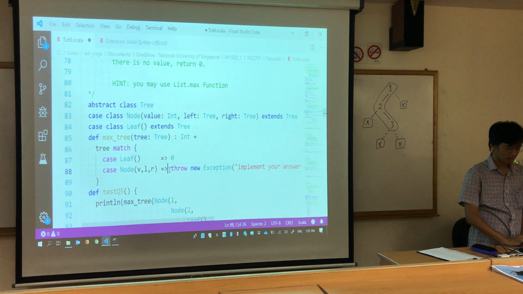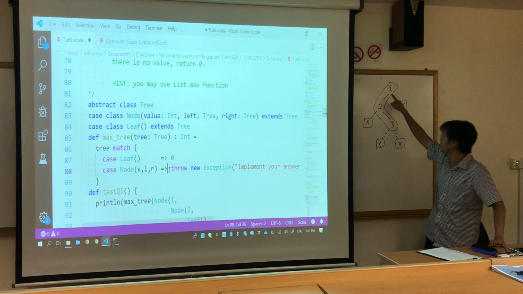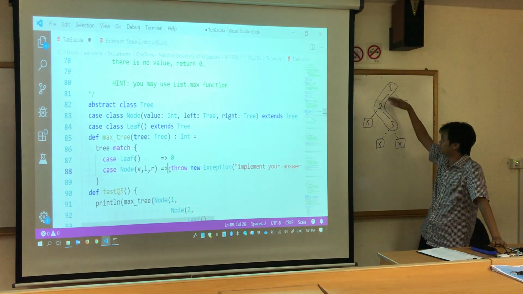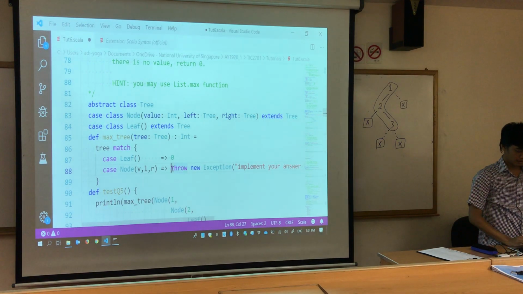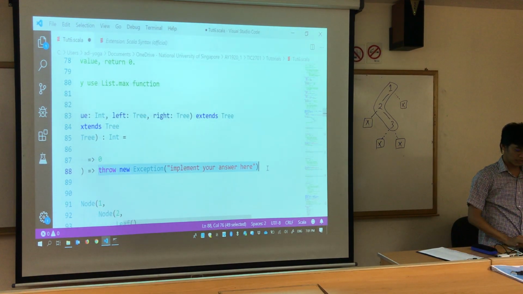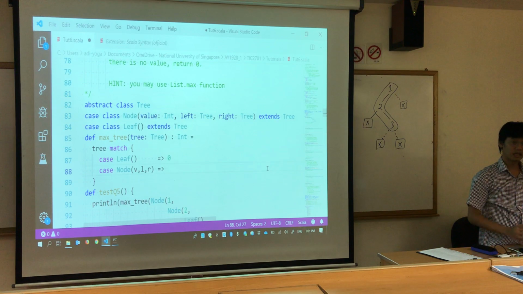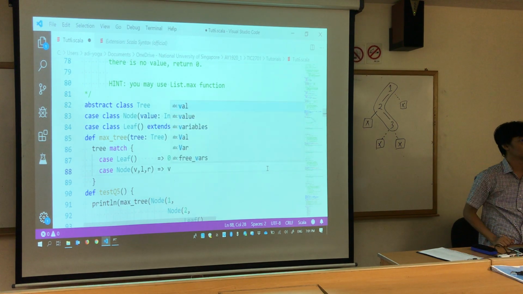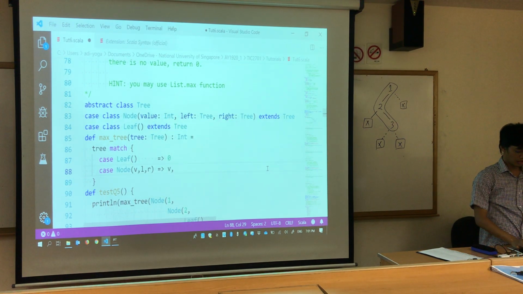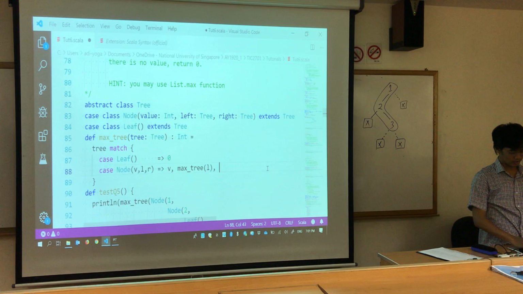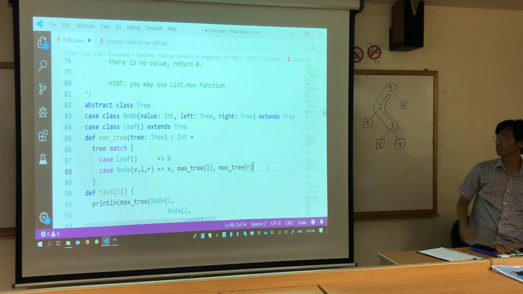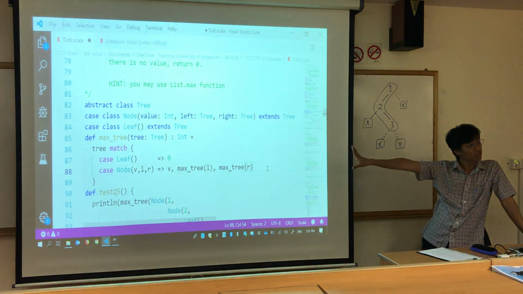For this part, when there is a node, you have a value. You may not have a left and a right, but you still need to go through there. So you need to find the maximum between three values. So it's either V is the maximum, or you go to the left and L is the maximum, or you go to the right and there's a maximum value there. Then you need to find the maximum between these three components.